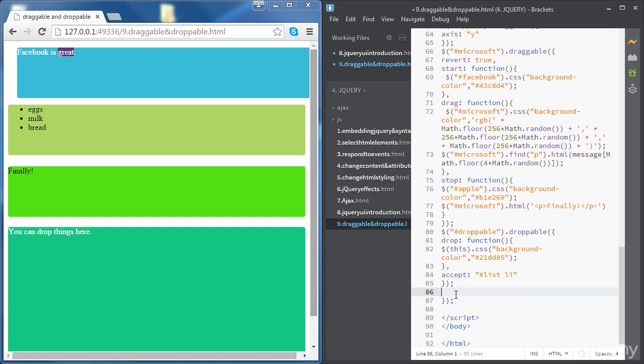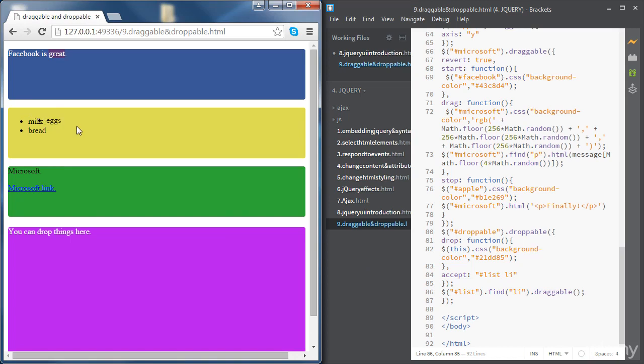So the way to do that is by selecting the list using its ID, but we're not interested in the list itself, we're interested in the list items. So we need to find the list items. So we're going to use the method find, and the parameter is going to be list item, and then we can use the draggable method. That's how it works. So first let's make sure that these items are draggable. Okay, we can drag them.